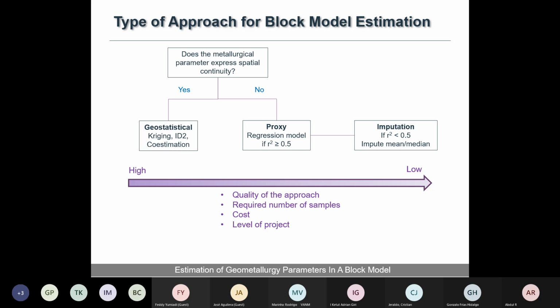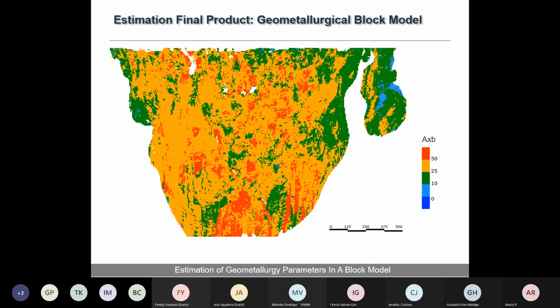Okay, please, the next one. Okay, the final product of our estimation will be a block model. In this case, for the metallurgical variable A cross B. So this is an actual block model showing the intervals of A cross B, which is a comminution parameter.